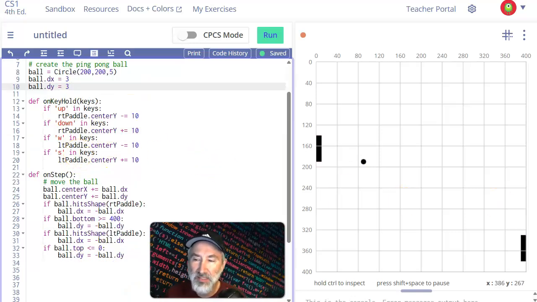One of the things I'd like to do is make it so that the speed can change after the ball hits the paddles or the ceiling or the floor. So every time it hits something, I want the speed to slightly change. So the game will start off easier and then get more challenging as you go along, like every good video game does. In order to do that, we're going to do some tricky things.